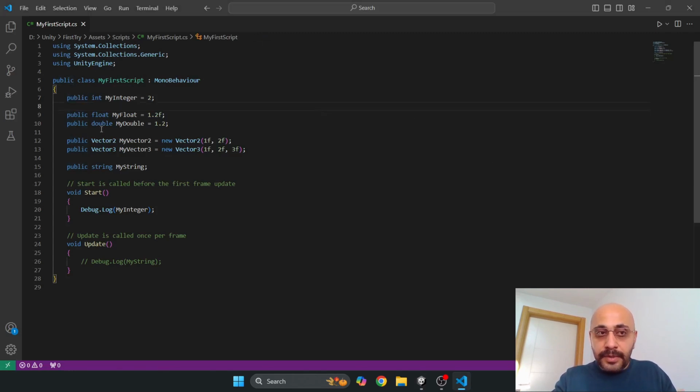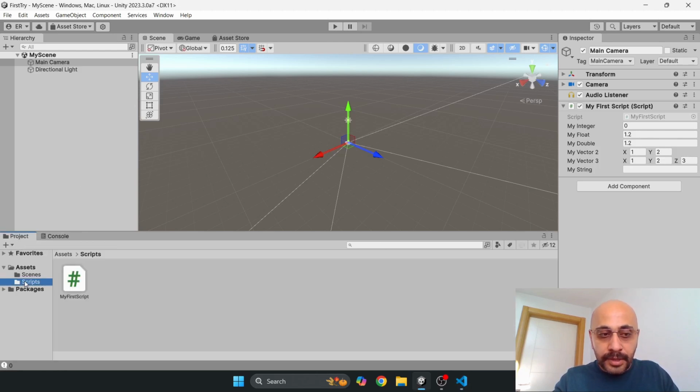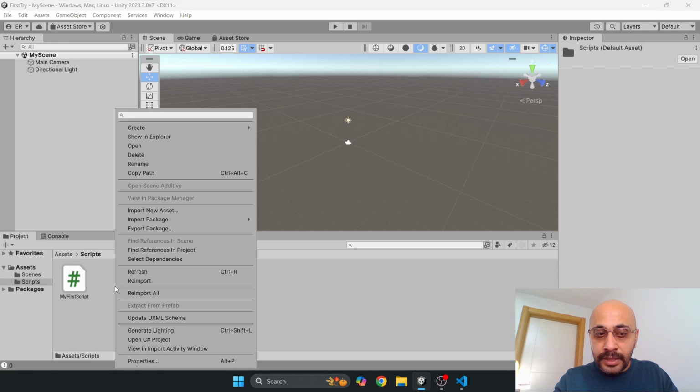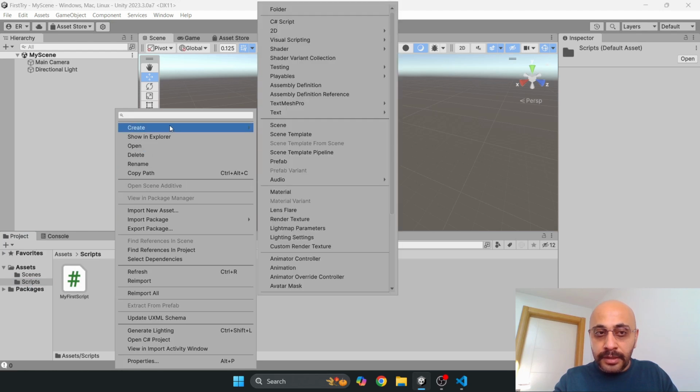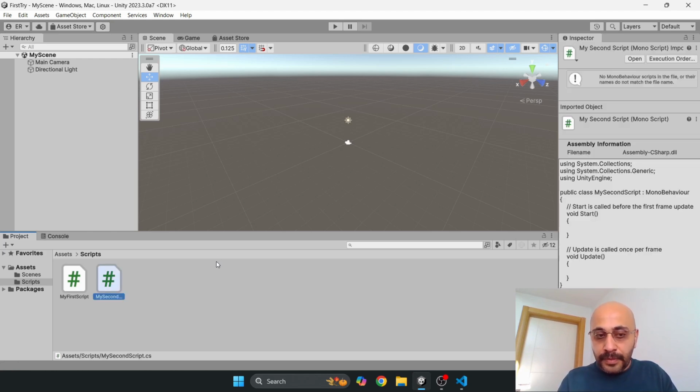Okay, the variables are public, and like I said, you can access them from this script added to another game object. Let me show you that. I'm going to create another script. Like I said, I'm going to create all the C# code that I write within this scripts folder. So here I'm going to create another script by right click, create C# script. I'm going to name it my second script, following the naming convention.